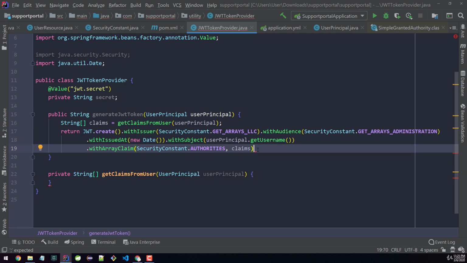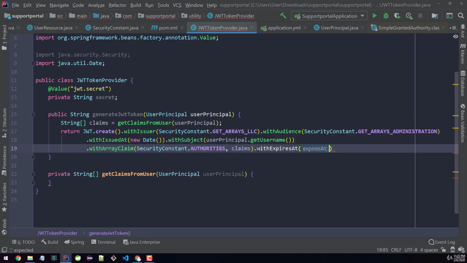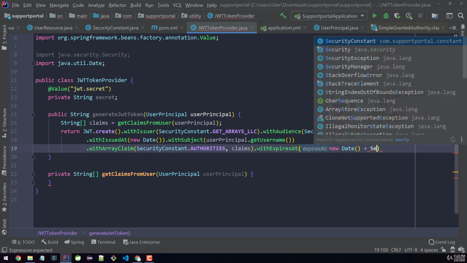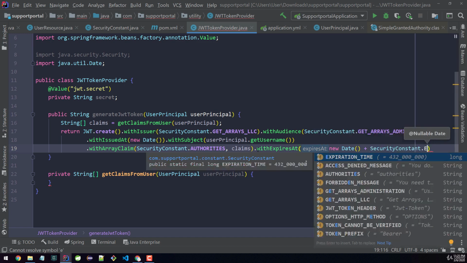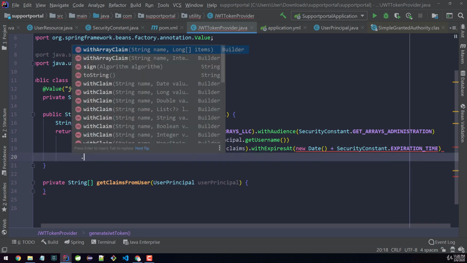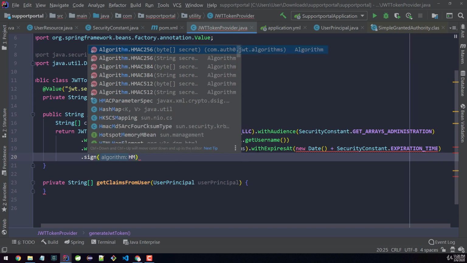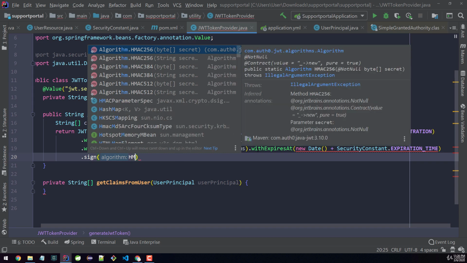I just have to do a little bit of coding, get these claims, and then pass them here. Now what I have to pass in is the expiration date. So I can do with expiration at, and then I can pass the new date, right? So I'll pass right now, and then I can pass in 5 days, which is coming from the security constant expiration time. Okay, so now that I have that, the only thing left is to sign it. So I can go on a new line and do sign, and I have to specify the algorithm. That's going to be, let's do 512.